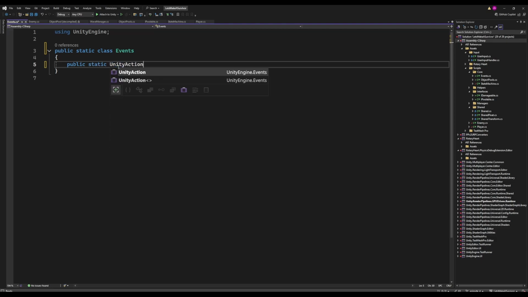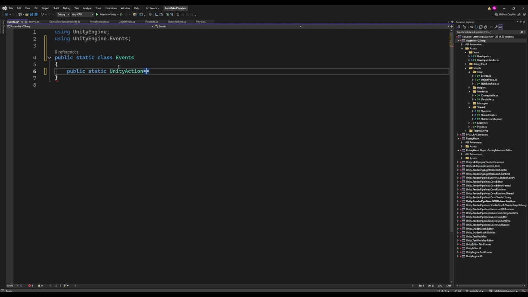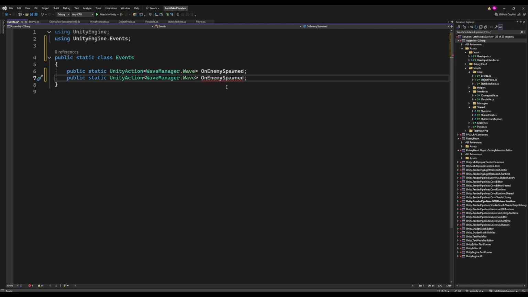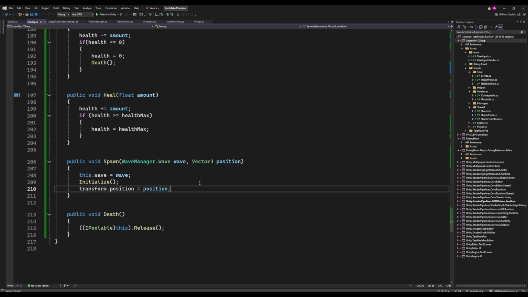Then we're going to have public static UnityAction, very similar to our input handler, and we'll pass through a WaveManager.Wave, and we'll call this OnEnemySpawned, duplicate it, and we'll call this OnEnemyKilled. Let's make this cleaner: OnEnemySpawn and OnEnemyDeath. That makes more sense. Jump back over to the enemy.